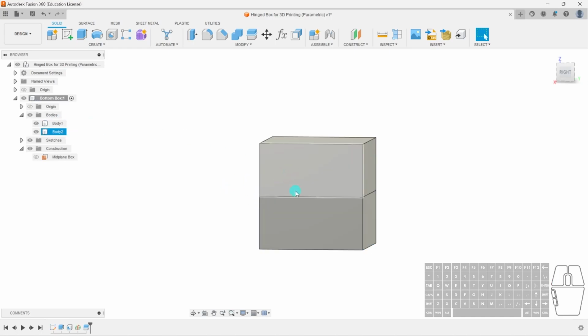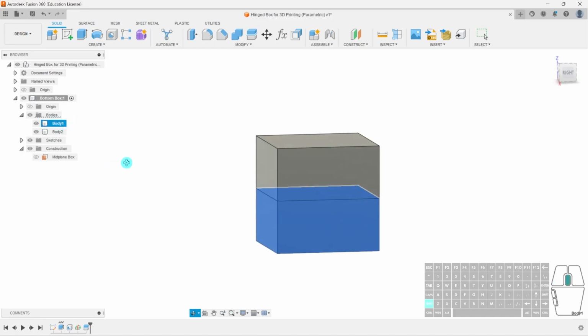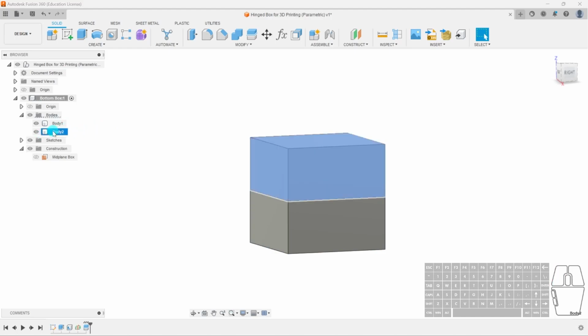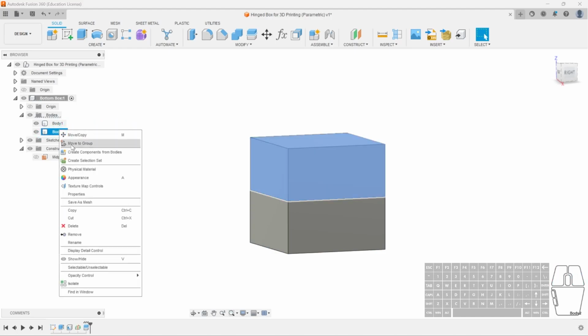So I'm not sure which body is referring to which one. I can either click on the body itself and it'll tell me here. You can see it's underlined. Or I can hover over the body and it will show me which body it is. So in this case, body 1 is my bottom box and body 2 is my top one. I'm just going to right click and I'm going to create components from body.